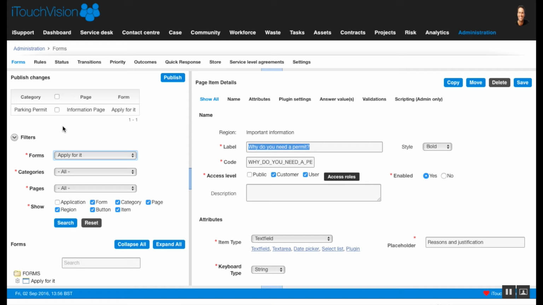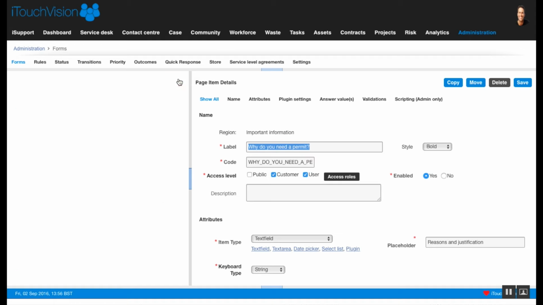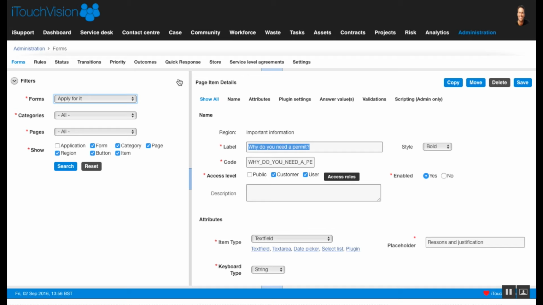What publishing allows you to do is for it to be displayed on the portal once the form is finished. So if we go across to publish, we'll tick the box and then we go on the publish button, and as you can see, that form now will be published.